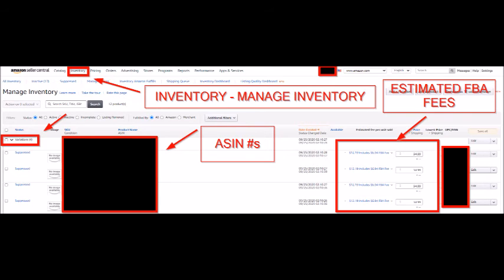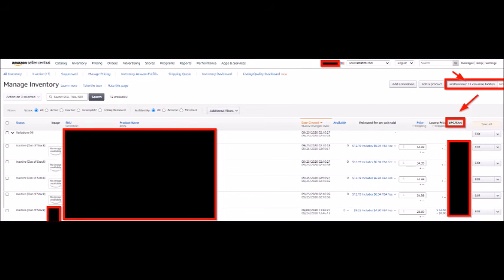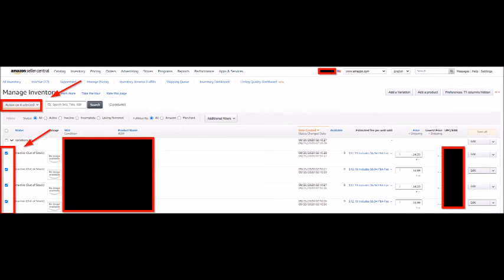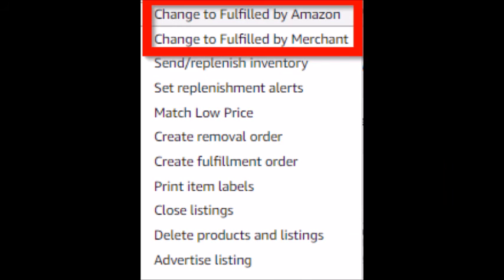Another tip, if you want to see the UPC code, make sure the column for UPC is shown by clicking Preferences, Columns Hidden, and make sure the UPC EAN box is selected. To change the fulfillment option of your product, just check the products you want to change and click the Action on Selected drop-down and choose Change to Fulfill by Amazon or Fulfill by Merchant.